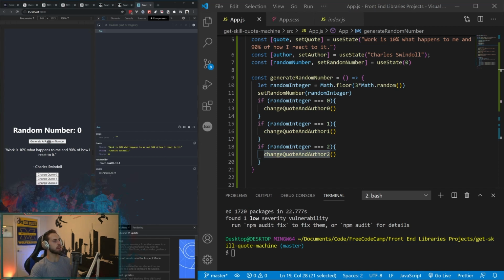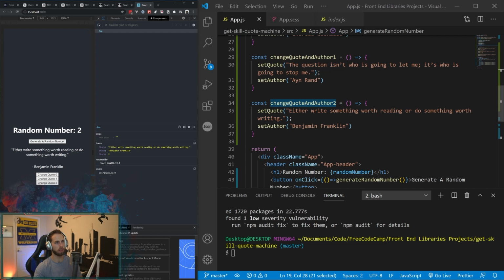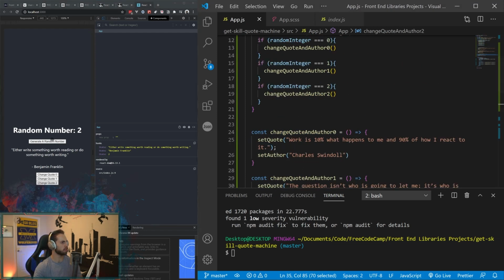And now notice this. If I click generate a number, there we go. And it gave us 0 like 3 times in a row. There aren't too many quotes here. Random number 2, either something's worth reading or something that's worth writing. Notice that that is quote 2. If we scroll down to quote 2, it's right there. Boom. And it changes it for us. So we're doing great.